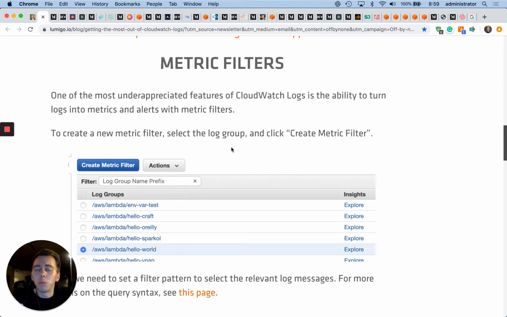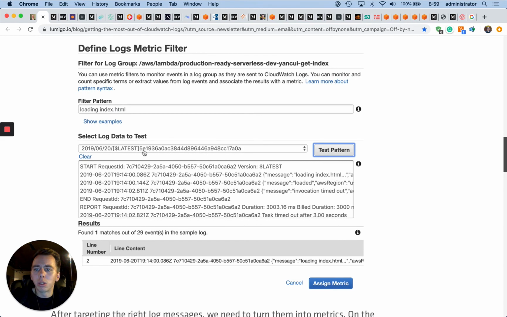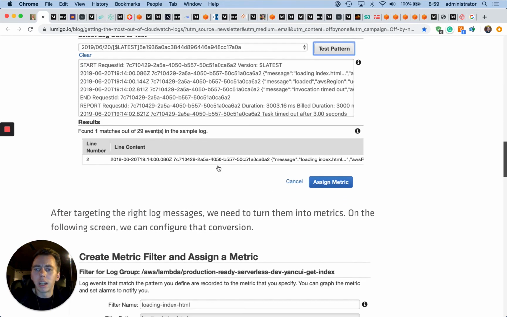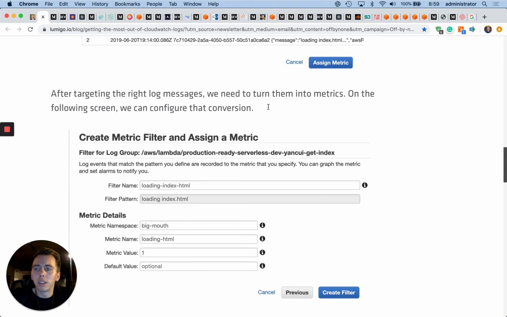This is one of the most underappreciated features of CloudWatch Logs, the ability to turn logs into metrics and alerts with metric filters. So right here we have the one Lambda log group called Hello World. And as we scroll down, he's loading a pattern in. He's selecting log data to test, and he's actually seeing the output there, which is one result. And then you can assign a metric to it.